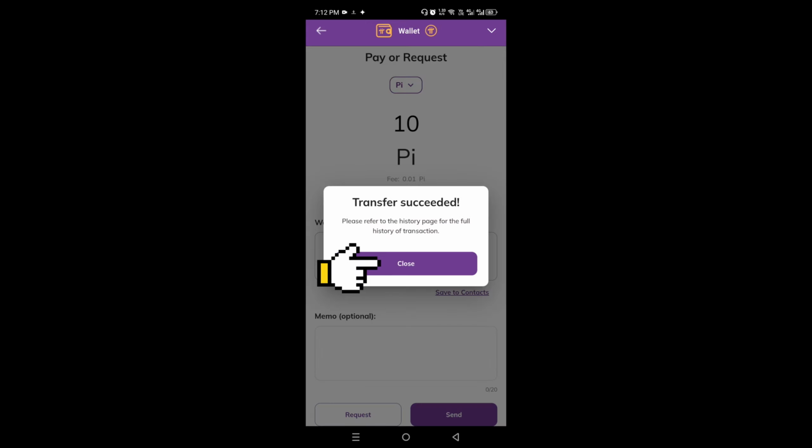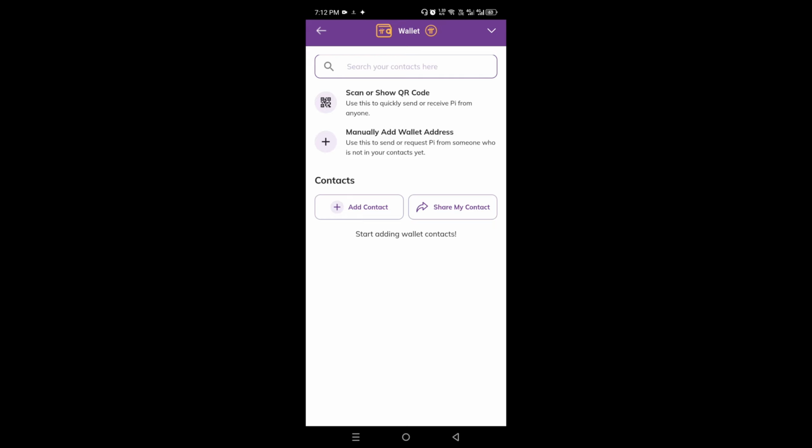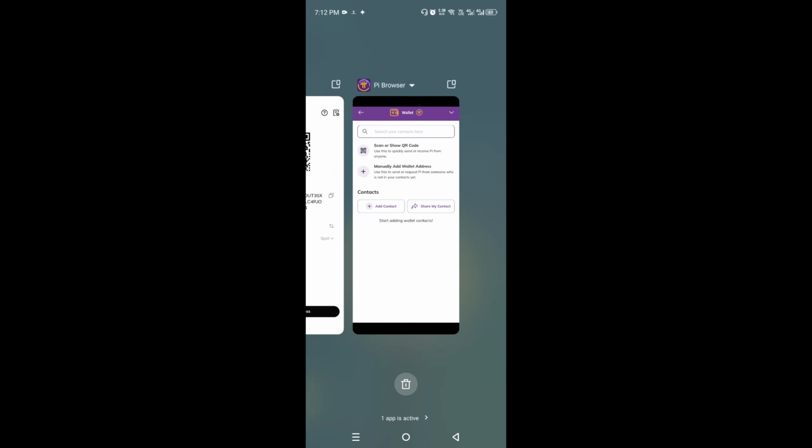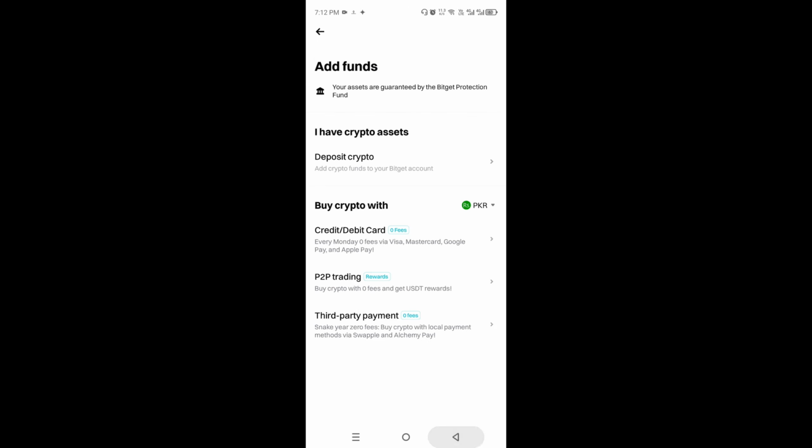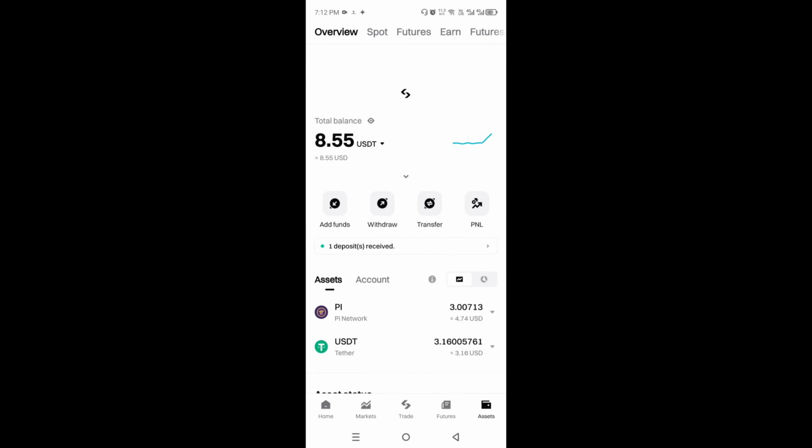Now you can see the payment was sent successfully. Now you can go to Bitget Wallet and refresh the page. Your Pi will be updated there.